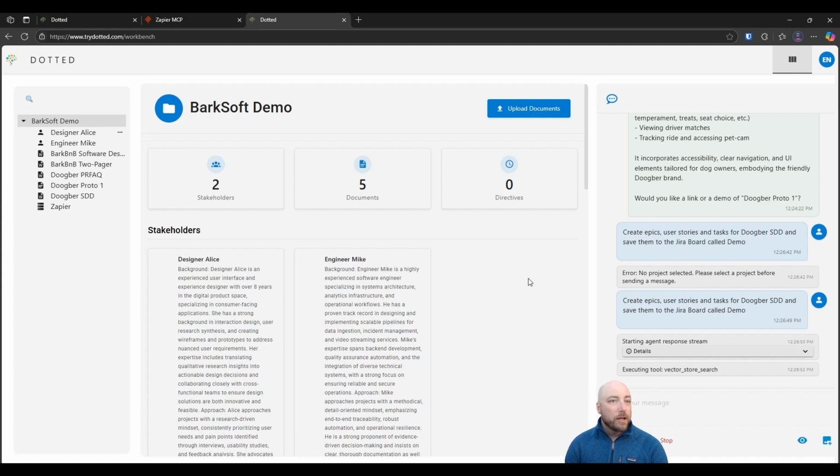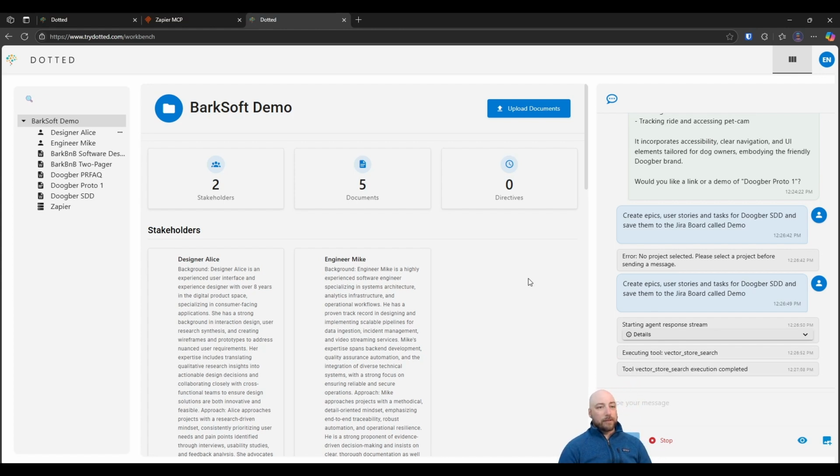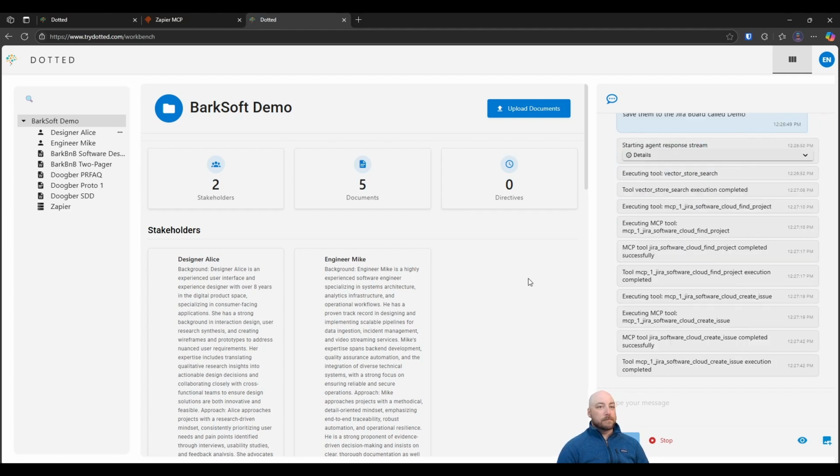Okay, so Dotted is going to look up that SDD and create some user stories, epics, and tasks for us, and it's going to actually assign them out inside of Jira.